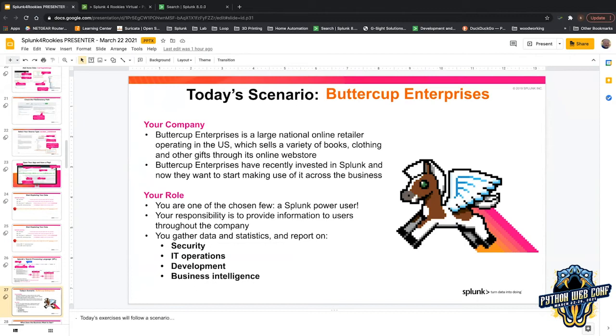So you get to choose a role, and you're a Splunk power user, responsible for providing information to users throughout the entire company. So you're going to be gathering data and statistics and reporting on the security of the environment, the IT operations, development, and business intelligence. So we ready to have some fun?